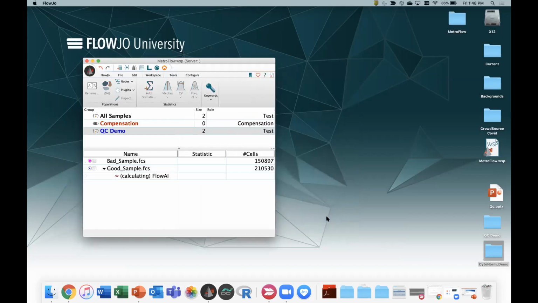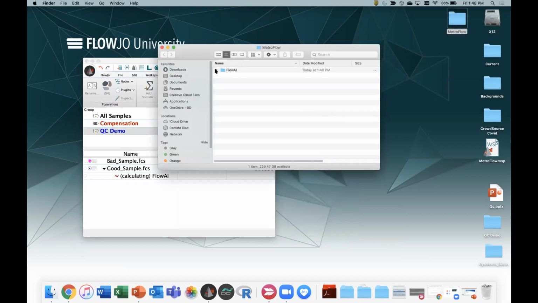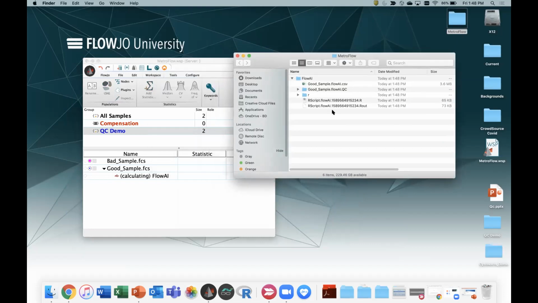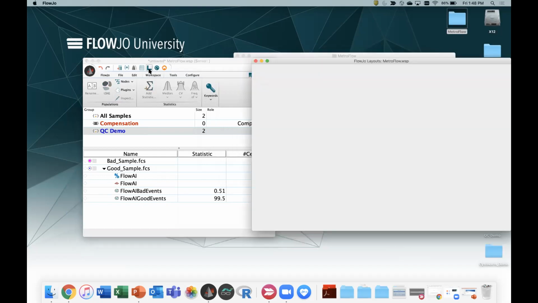Okay, we see a folder has popped up on my desktop called MetroFlow. If I open that folder, we'll see it's created a subfolder called FlowAI as it's running this script. It's starting to generate some files. It's created a good events and a bad events gate.